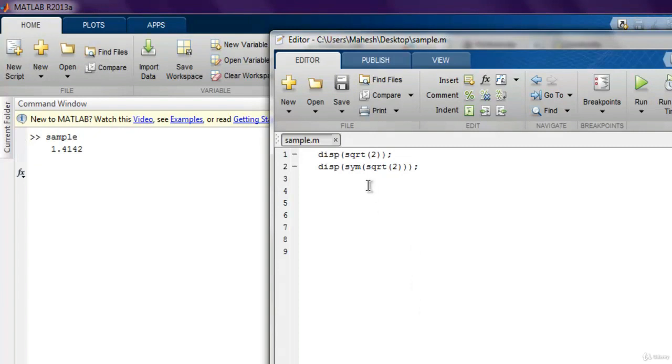Okay, so when you check for typical square root of 2, then you will find that you have 1.4142 as an answer. However, when you do your symbolic square root of 2, then you get this equation that 2 raised to 1 by 2. Okay, and you also get this bracket. So symbolically that value is printed with the help of sym function.